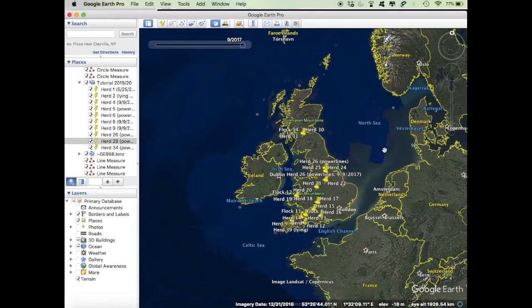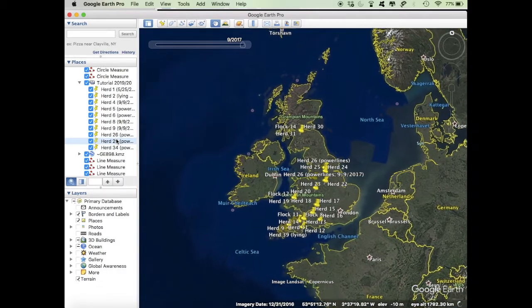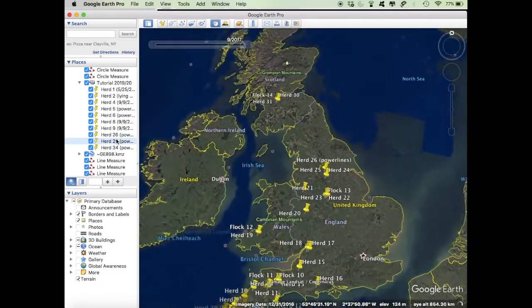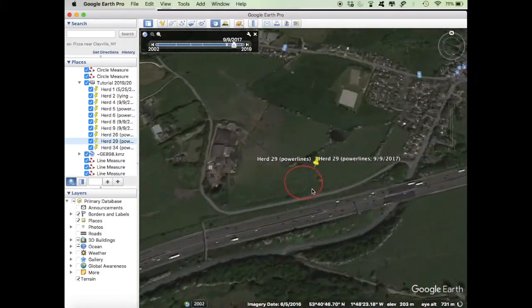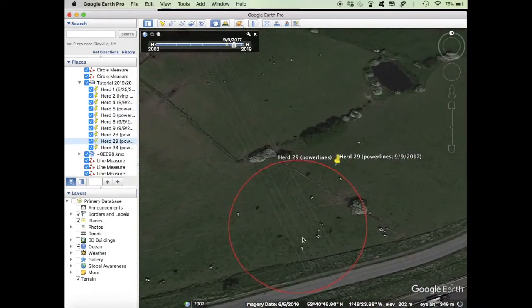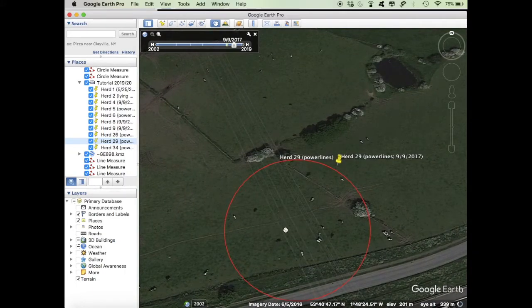So, like I said, the herds here have been place marked. You can see the little pins. So if we go to, say, herd 29, there we go. You can see you've got the aerial view of the cattle, and each herd has been place marked and encircled with this circle. So all the cows within this circle are considered to be part of that herd.